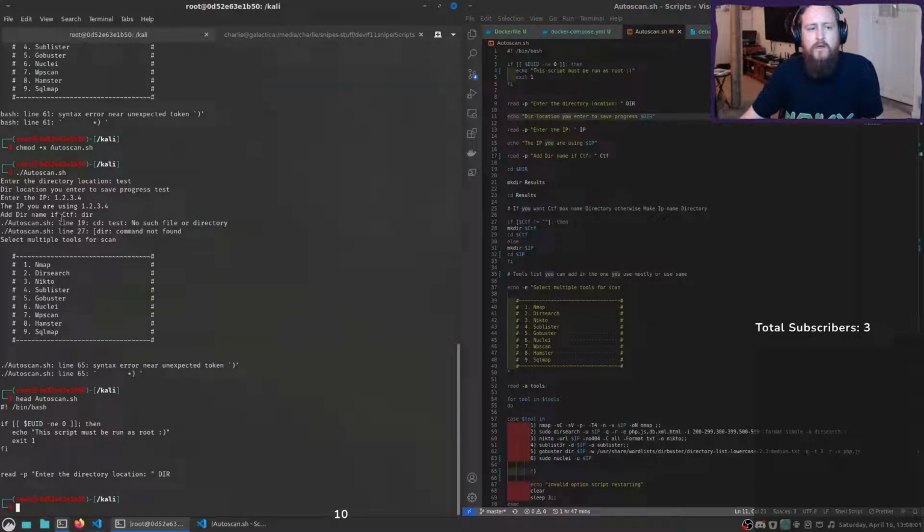Okay, so cd dir. It didn't find the directory. So this has to exist first. Yeah, you have to give some sort of directory path where you want to save the data. Okay. Like so if I'm doing read dir, the location you enter to save progress.